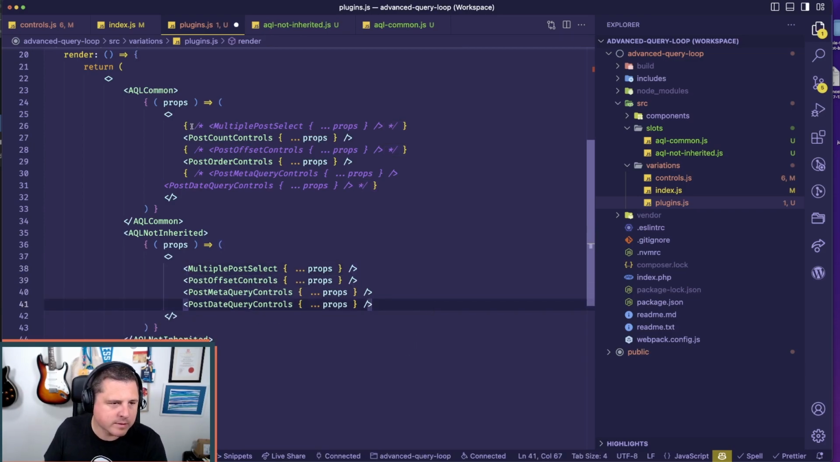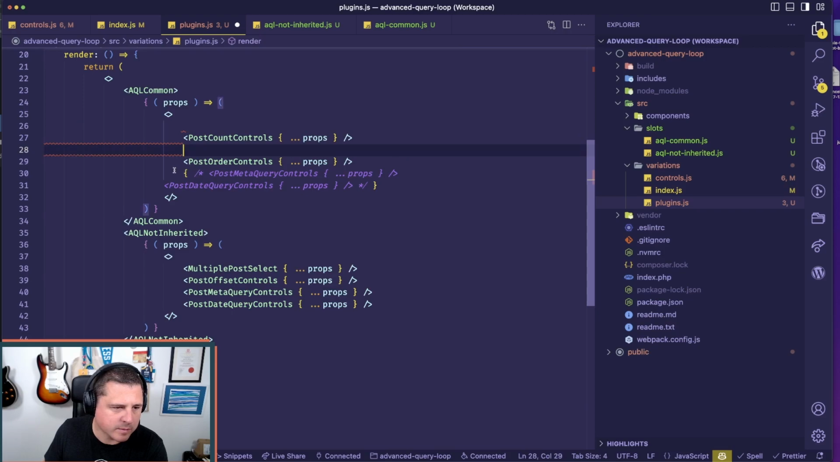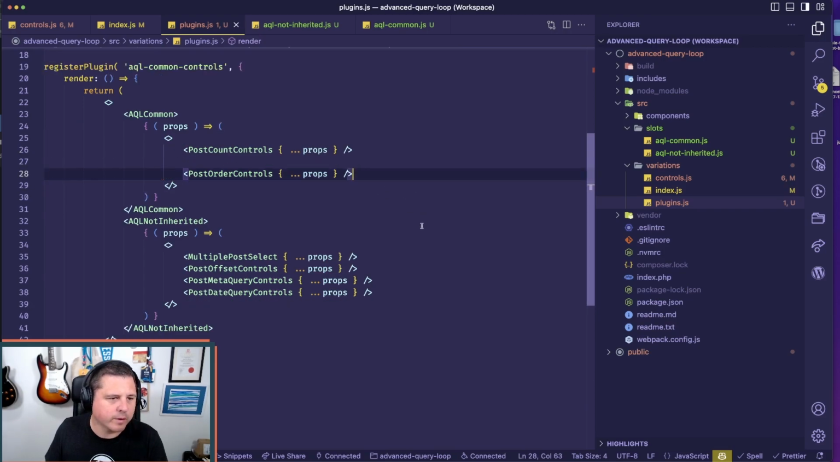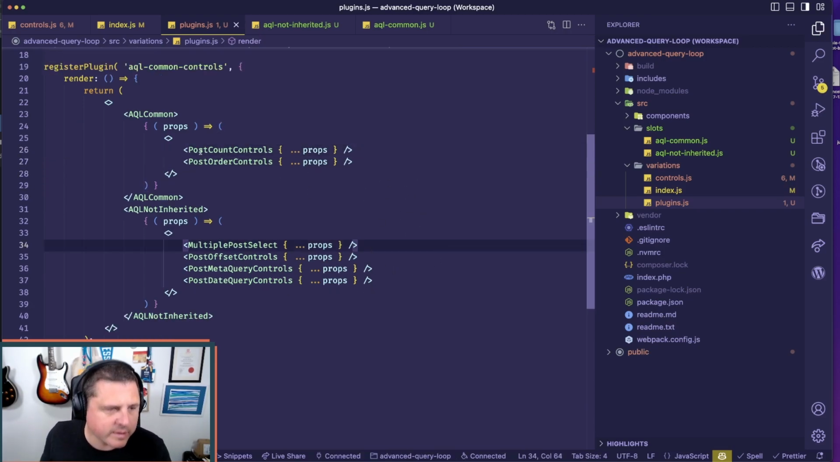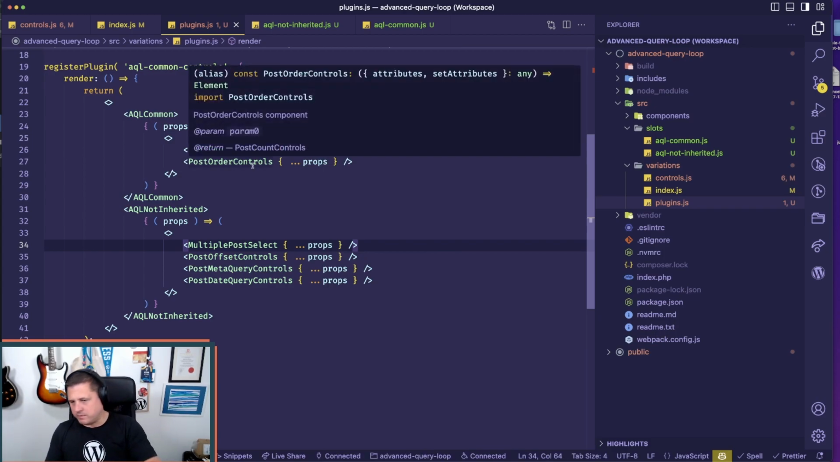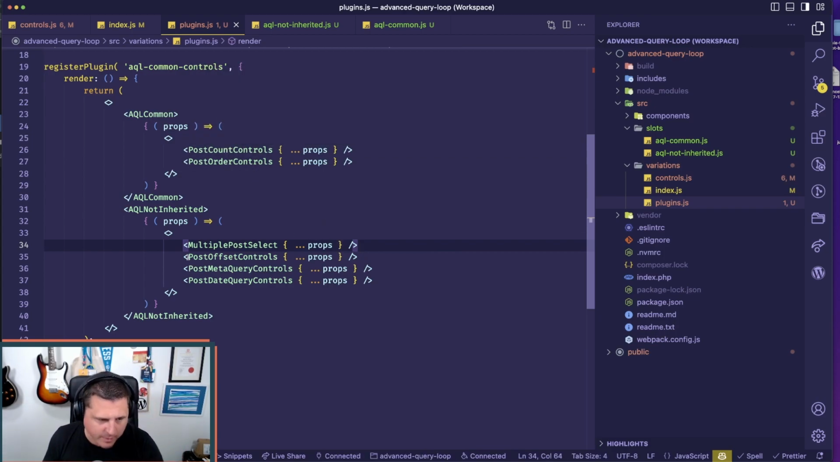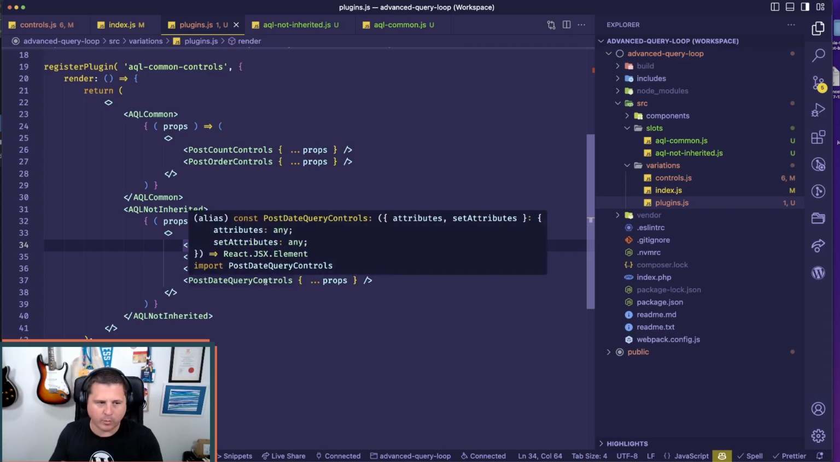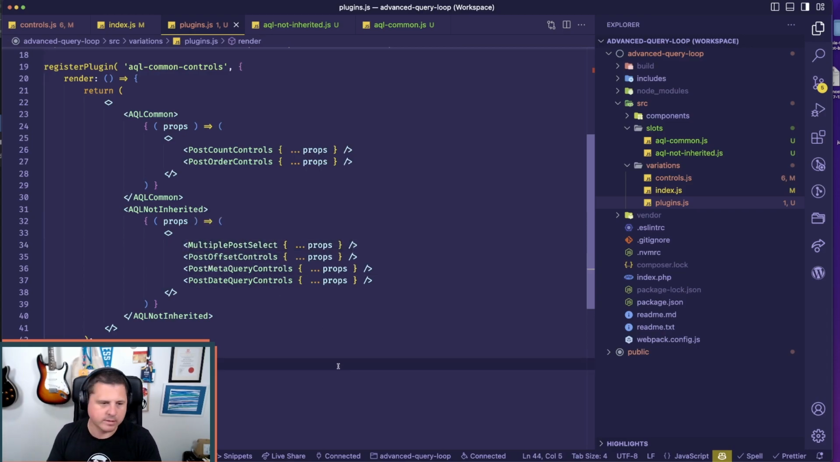That's what we want. This is what we want. This is what we want. And there, we want to get rid of this stuff. So we can do that. So basically, these are the controls that appear every time, no matter what, and these are the controls that only appear when the query is not inherited.